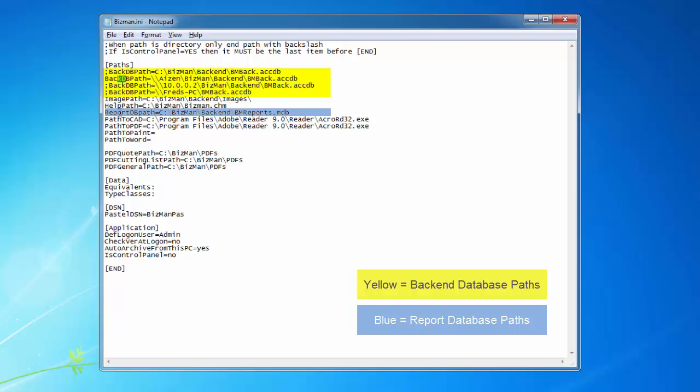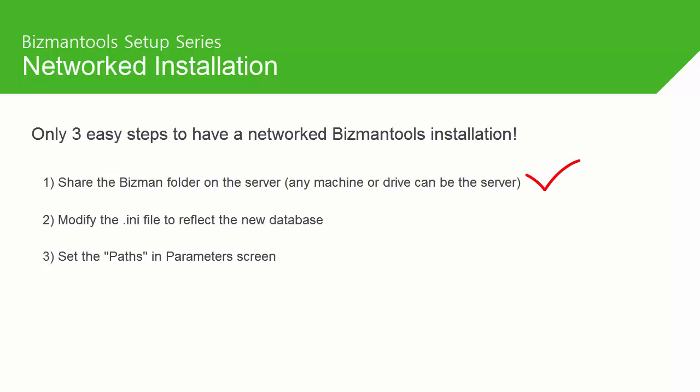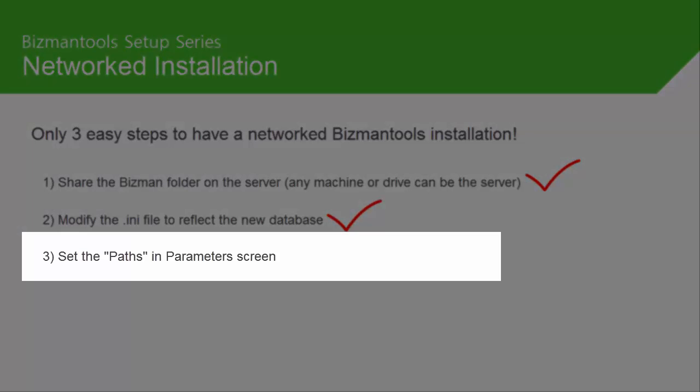Now we must do the same thing for the report database path. Going to copy the path, just paste a replica, remove one of the paths, and then do the same thing by putting in the Eisen computer name. Now, when I try and open Bizmantools, it will go over the network and find the Eisen computer and use that backend database. Now that we've seen how to share the Bizman folder and how to modify the ini file, let's have a look at how to set the paths and parameters.